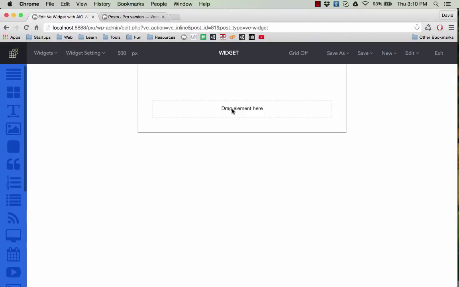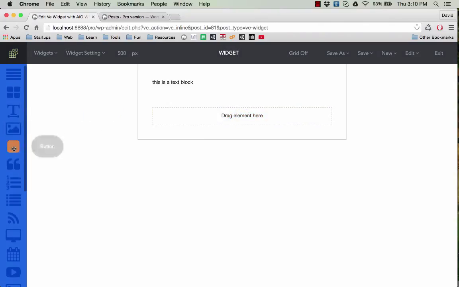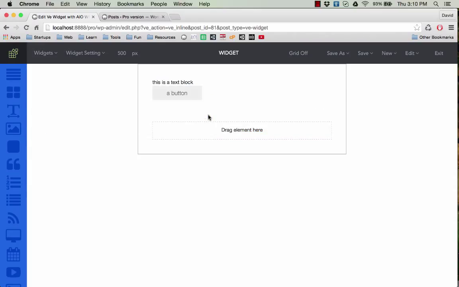Hello everybody, today we are going to learn how to create a widget and how to set an option so your widget can display on your website. As you can see now, I have a blank page like this, and creating a widget is not different from creating a page or a pop-up. You simply drag your elements in and edit them as usual.